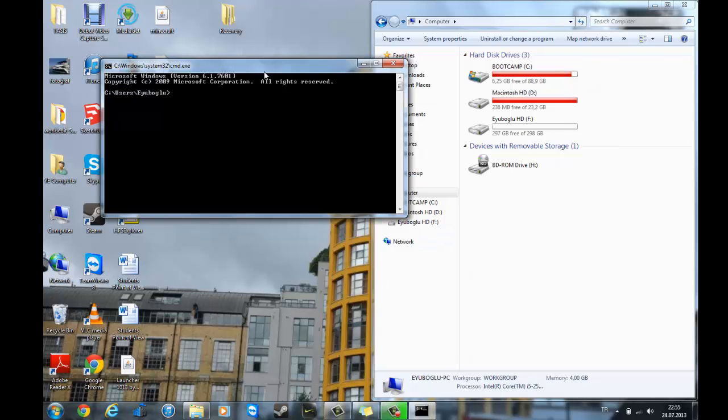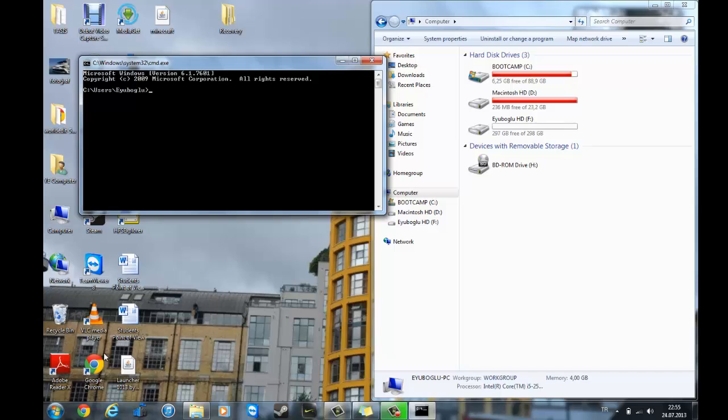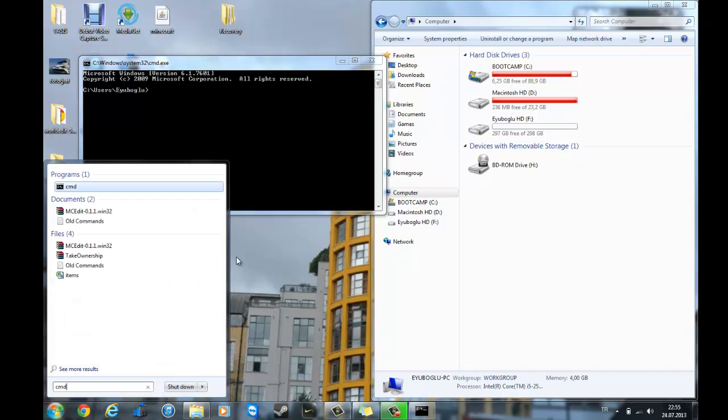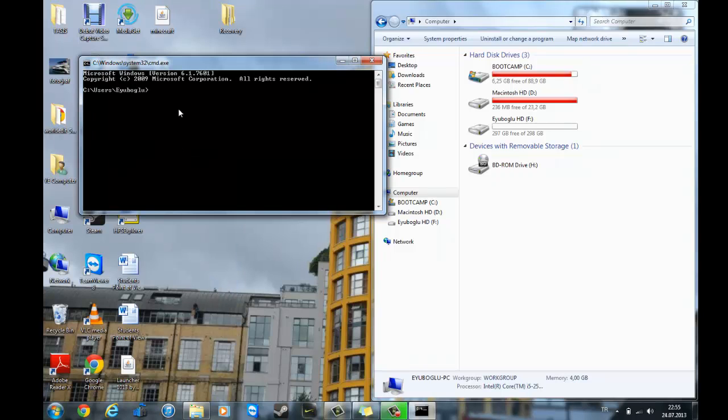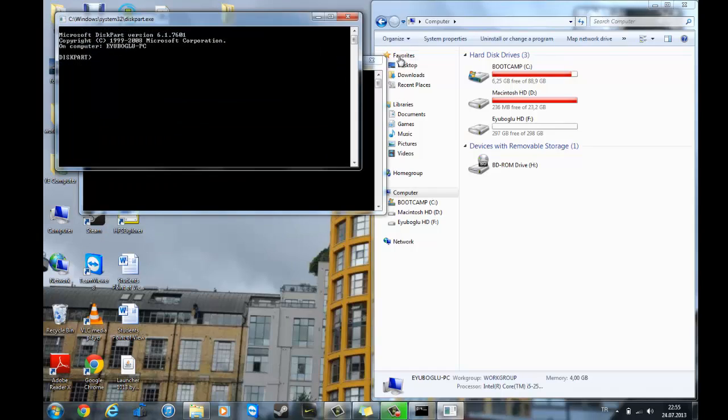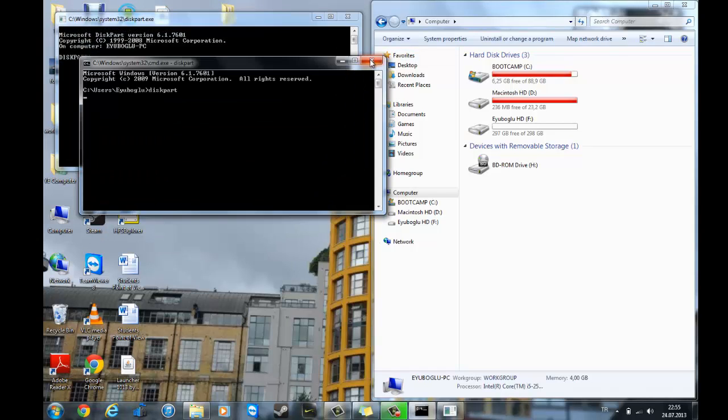First of all, you should open your command prompt window like so. You write cmd, then you will see the cmd and click it and you will have this window. Then you should write this part. Enter. It will ask for your permission. Say yes. Now you are done with this, you can close this one.